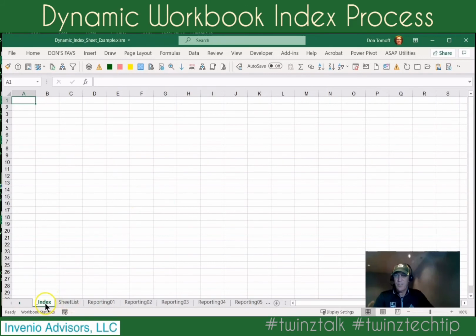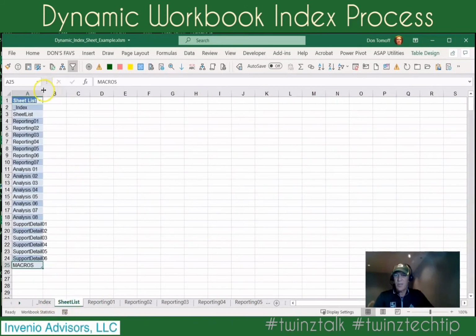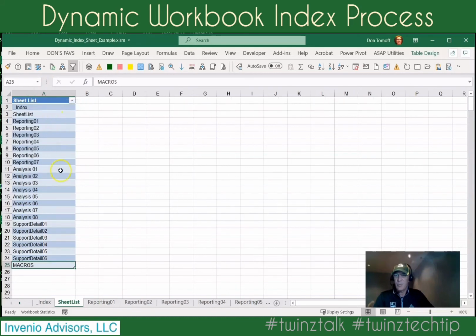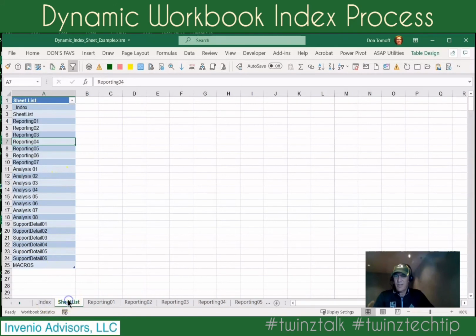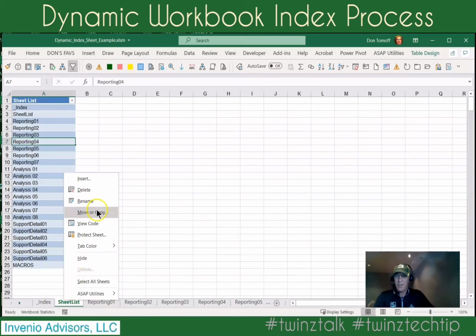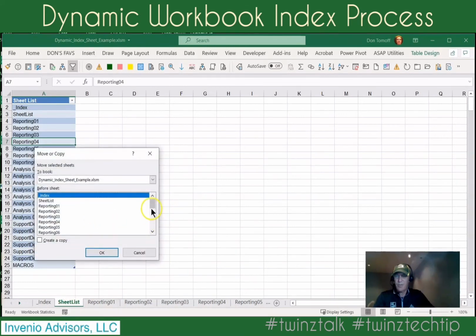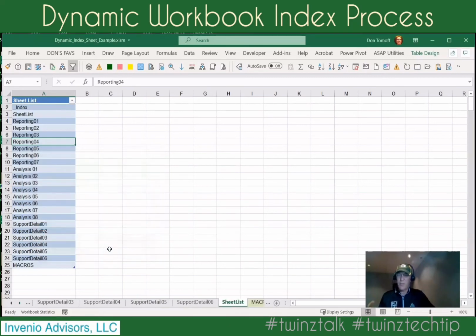You can see that it's created an index tab and a sheet list tab, and there is my table of sheet lists, and that table is now called sheet list. So I like this to be in the back, so I'm going to move it to the end right in front of the macros tab.